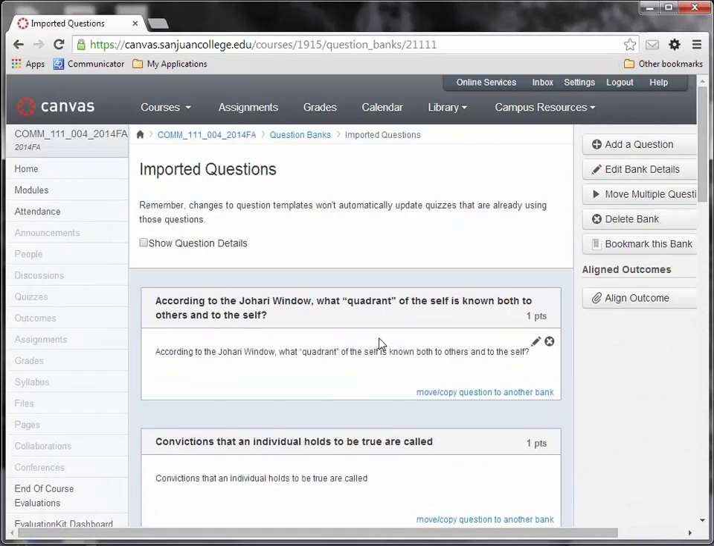One of the things that you might want to do is rename this particular one to Chapter 2. Then Canvas will automatically create a new import folder for the next one. So I'm going to choose Edit Bank Details and call this Chapter 2 or O2 or whatever will work for you, or CH. And then at the bottom here, hit enter to commit your changes. Okay, so I have Chapter 2 questions there.